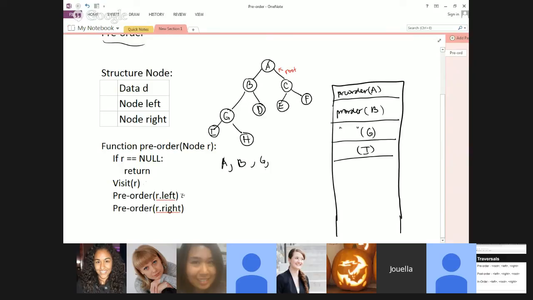Now this one kind of ends here, because when you try to visit I's left, it's going to return. You're calling pre-order now, but this is null, so you can't do anything with it. So it returns, it exits out. And afterwards you call I's right, which is null again, so it returns and nothing really happens. And so you're done with I.